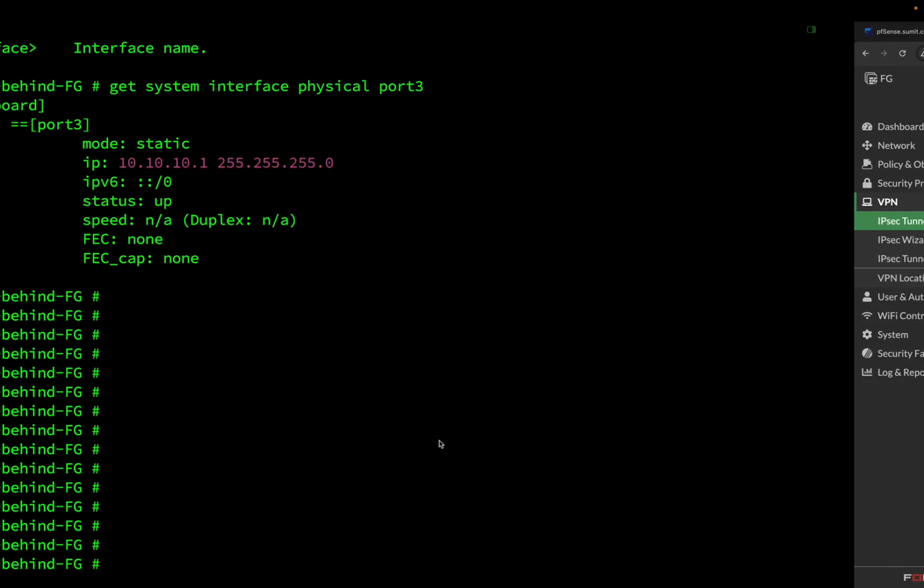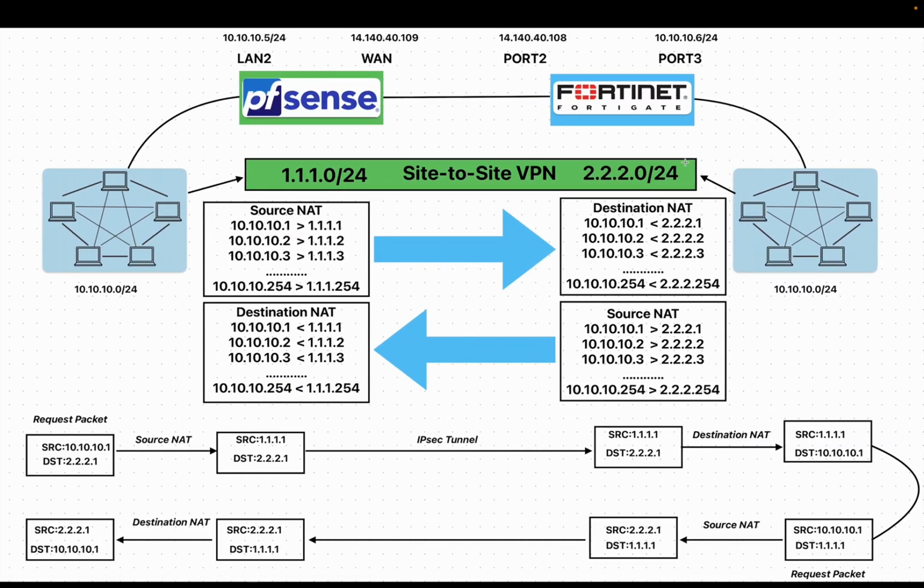So on the Fortigate firewall, the local subnet will be 2.2.2.0/24 and the remote subnet is going to be 1.1.1.0/24, which will act as a proxy ID because the NATing will take place before the traffic gets onto the tunnel and reaches the other end. So make sure you update the local subnet as 2.2.2.0/24 and the remote subnet as 1.1.1.0/24.